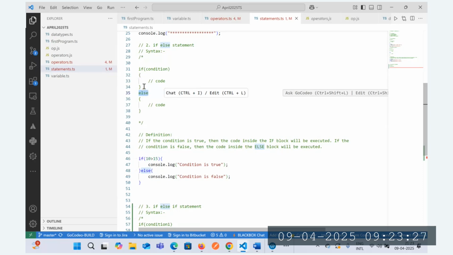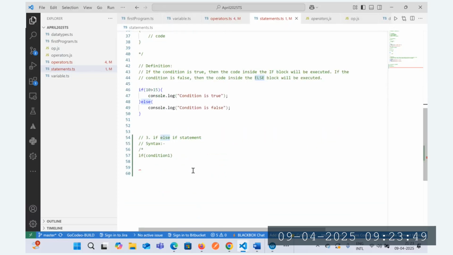In any case, whether you have 100 types of conditions or one type of condition, only one block of code will be executed. There will be only one block of code that gets executed in any case.